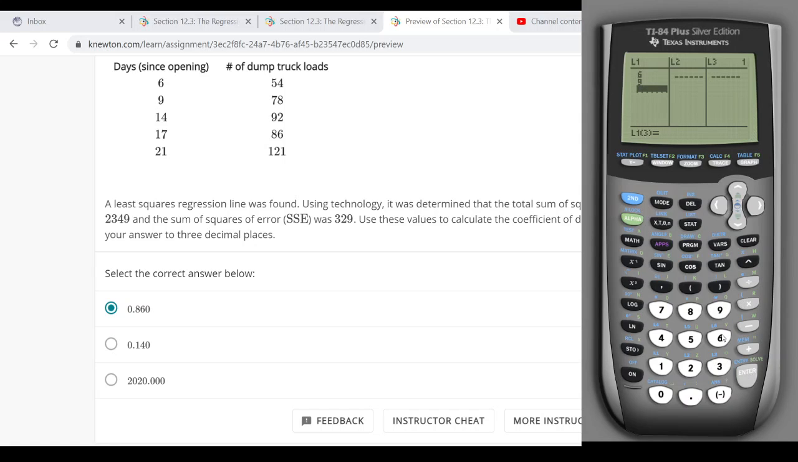And then down list L2, I'm going to put the number of dump truck loads, the Y coordinates, and I'll be back when I have all these 5 pairs of data listed. Alright, I'm back, and you see all 5 of those pairs of data listed, and then I'm going to make a scatter plot. Second, stat plot, maybe plot 1, turn it on, make sure it's the first type, a scatter plot. My X list is L1, my Y coordinate list is L2, great.